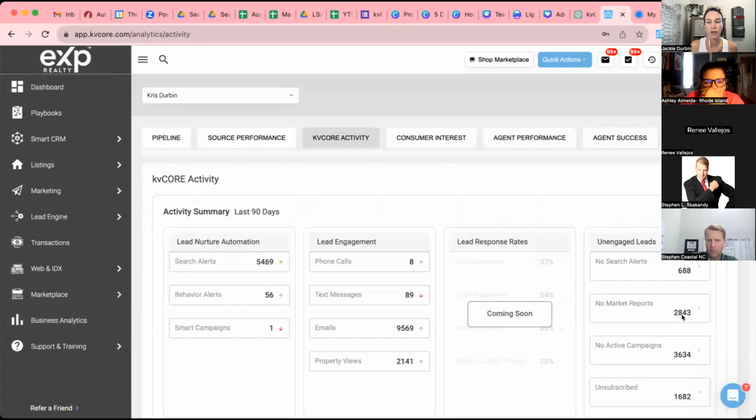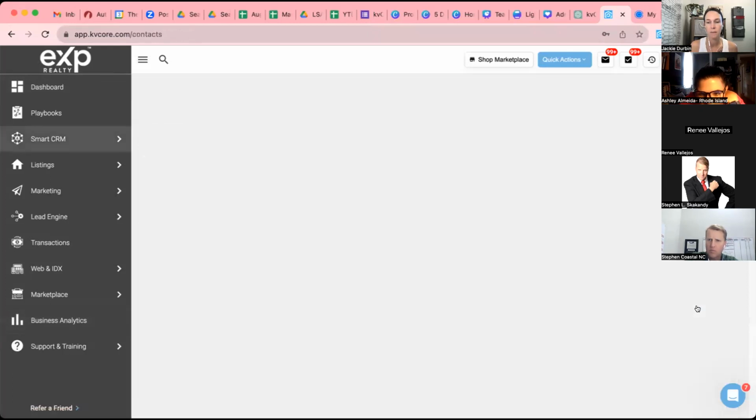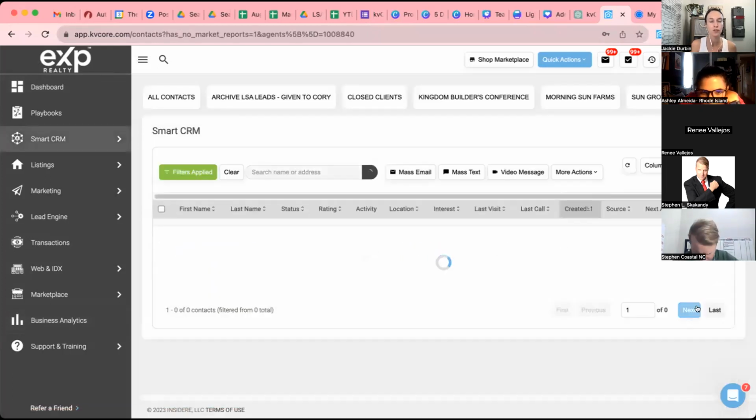And it says 2,800 of them do not have a market report. Okay. So I am going to click this little blue button and it's going to take me to a filtered list of all of these people that do not have a market report. When I go in here, I can also filter this list.